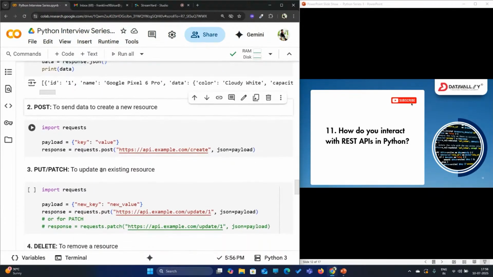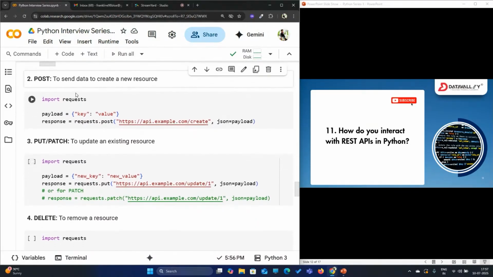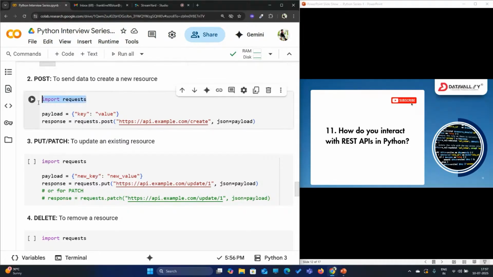And then you have post. So post is when you need to send the data to create a new resource. So get is where you fetch or retrieve your data from the source, and post is where you send the data to create a new resource. So how do I do that? Make sure that you have imported your requests library.